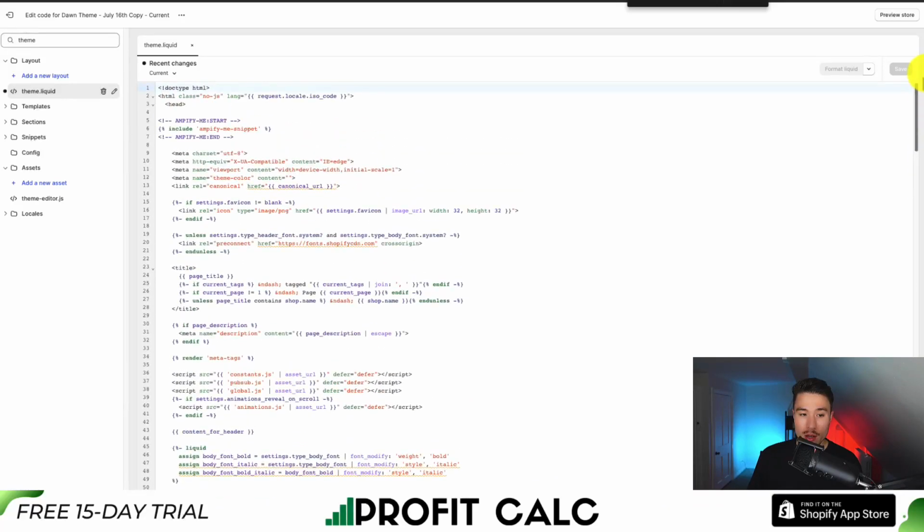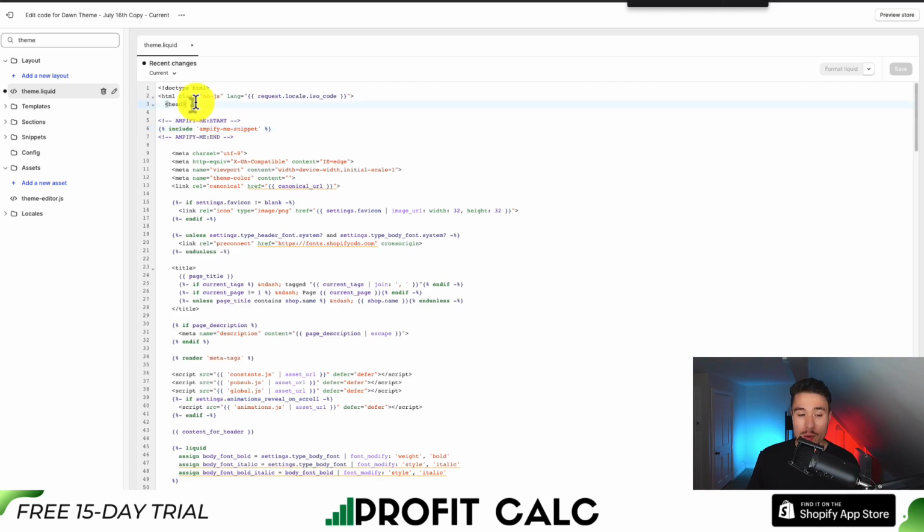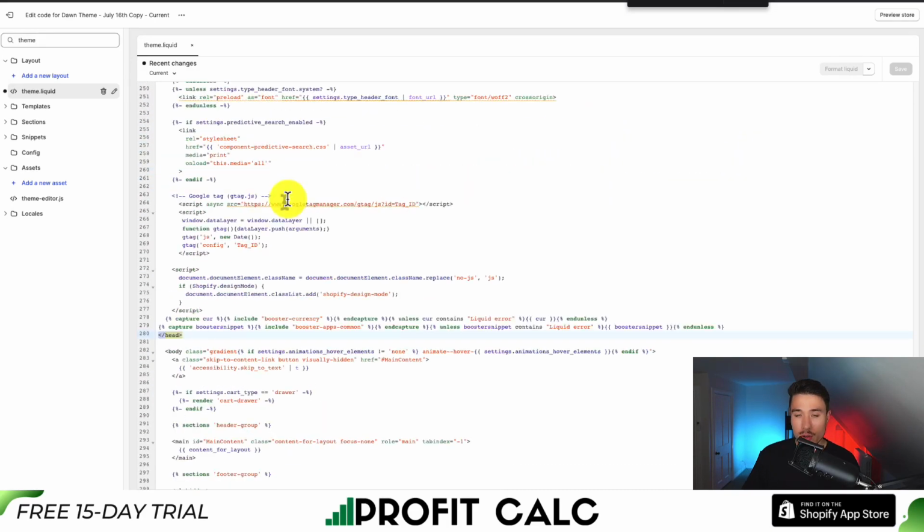So if I scroll to the top, I can see something such as Amplify Me. This is an app that's installed on the store, and it's going to include the code snippet from this app as well. The most code you'll be removing for different apps are going to be within what is called the head tag. So there's going to be a top of the head tag, and if we Control F or Command F, we can search for the bottom head tag here. And so it's encapsulated within this. If you're looking to remove specific pieces of code, you can probably just press Control F or Command F and search for exactly what you're looking for.